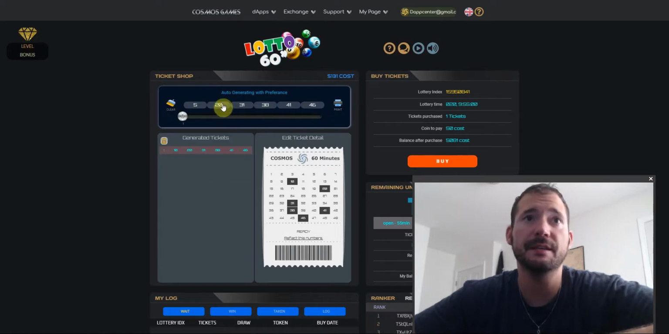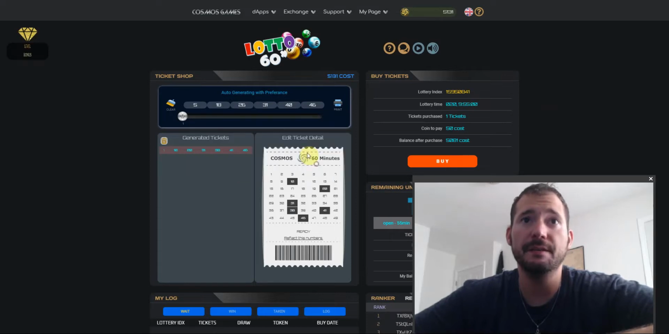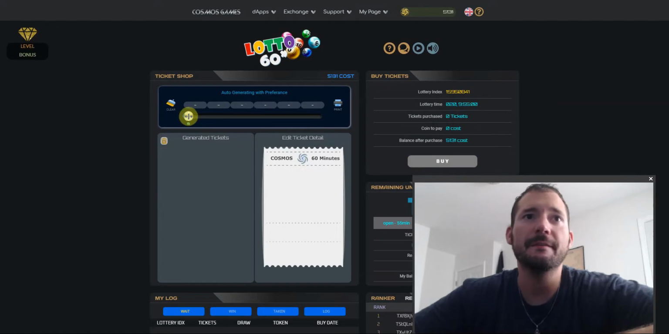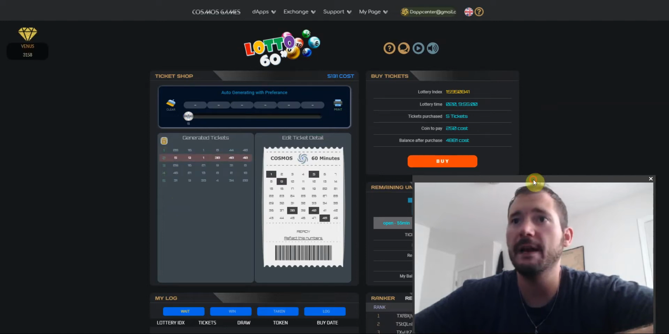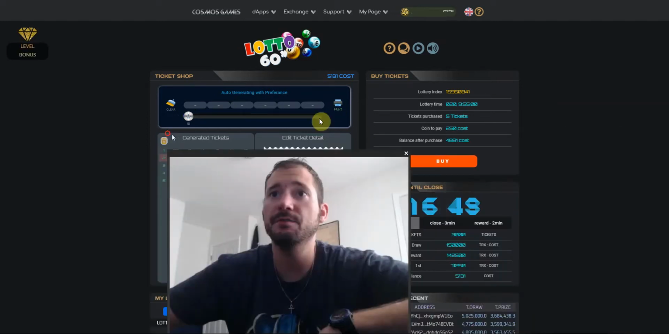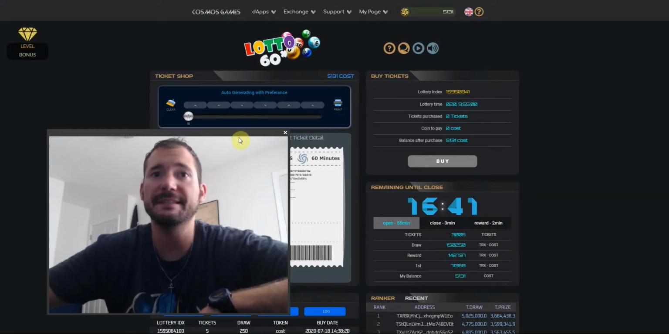You can choose the same ticket if you want to, but this lotto game is pretty sweet because you actually can win a crap ton of TRX. I'm gonna hit print. I'm gonna have the computer generate randomly, so I'm gonna do 5. It's gonna select five random tickets. It's gonna cost me 250 cost. I'm gonna hit buy. And you see here, they're gonna be drawing the winner in about 16 minutes.